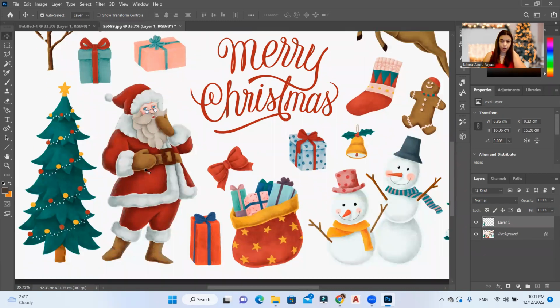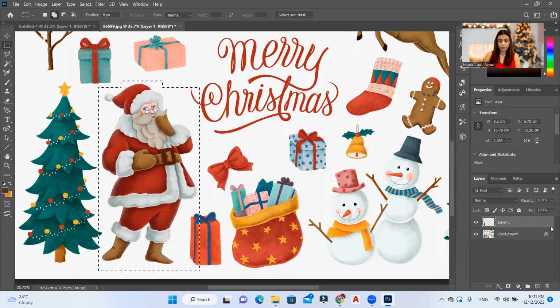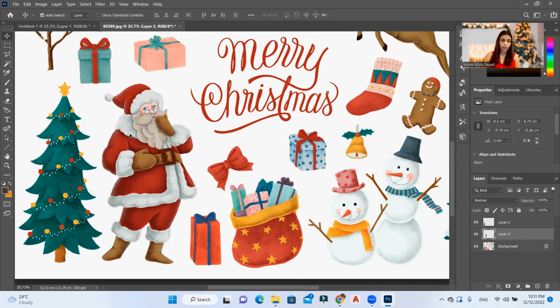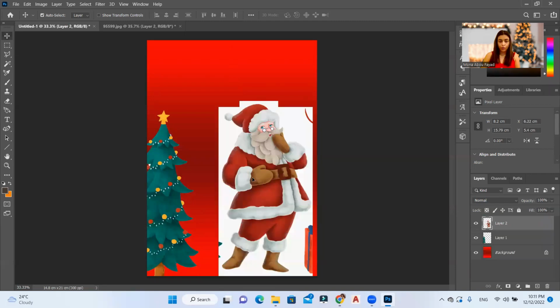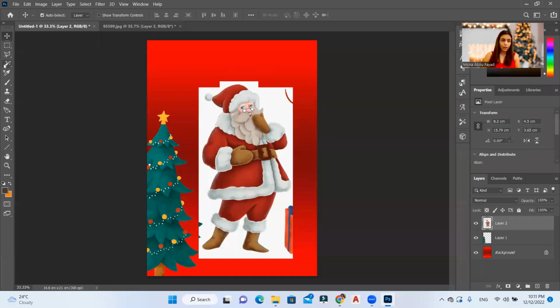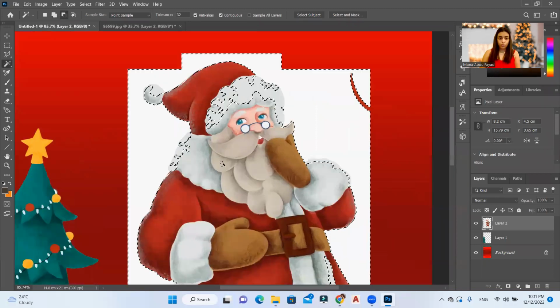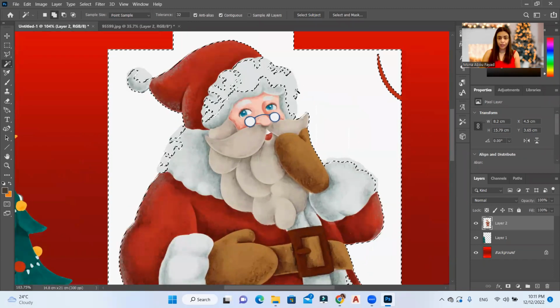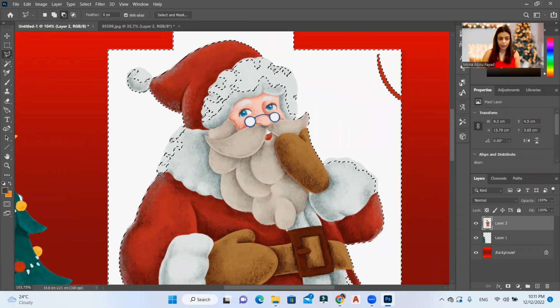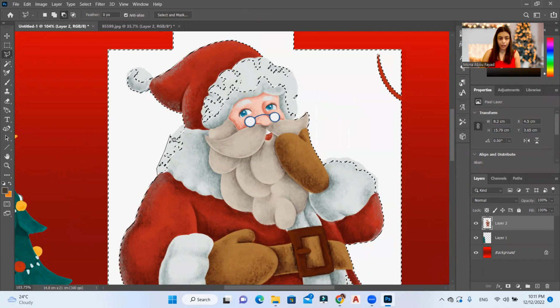I'll go back to the image and I'll try to take our beautiful Santa. I'll select it again. I'll Ctrl J Santa. I'll drag him to our poster, and then I'll just use my magic wand tool to remove anything that is not related to Santa. So it's not selecting properly, so I'm gonna go to my polygonal lasso tool and deselect the things that I don't want to delete, holding my Alt.